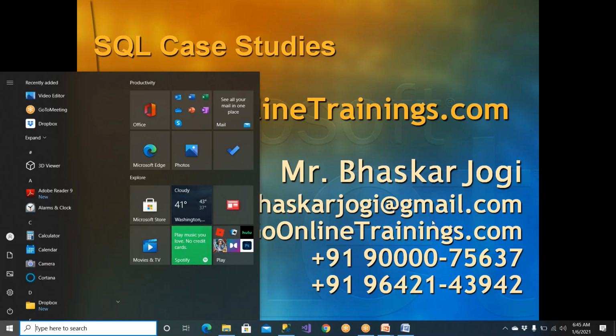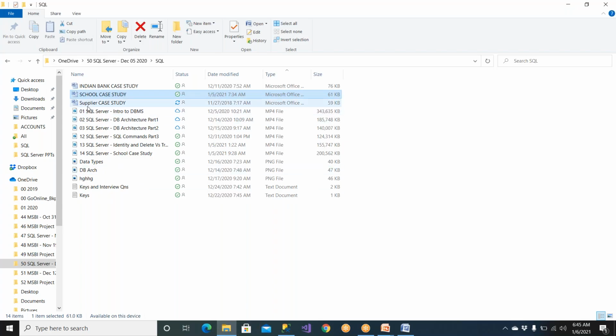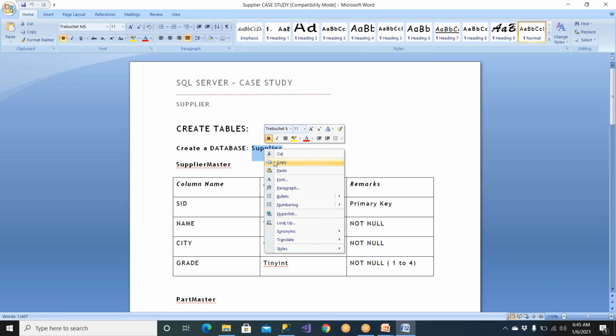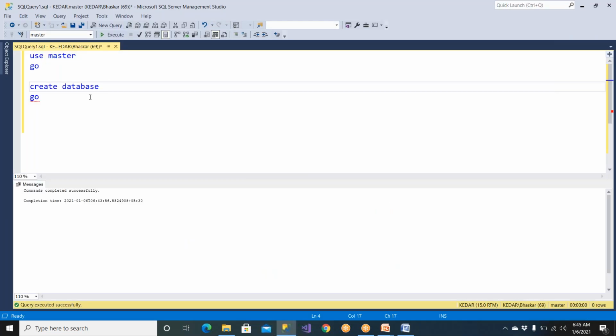Clear? Now today we're going to be using the supplier case study. Let me open this. Create a database called supplier. Let me copy the database name: create database supplier. So say use master, create database. It is not needed, you can simply write it like this, but it is recommended that you use master, go, create database supplier. Okay, let me execute this.